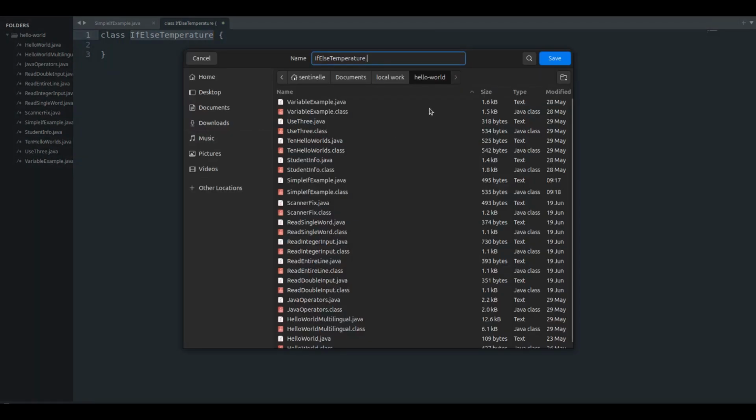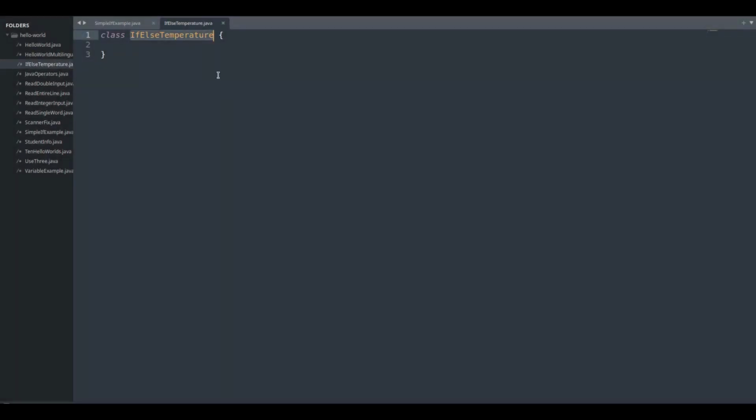So I'll just save this, then just add main method right there. So the question I would like us to ask ourselves is, what if we want to do something else if the condition is false? And that is where the else keyword comes in handy. So else gives us an alternative.